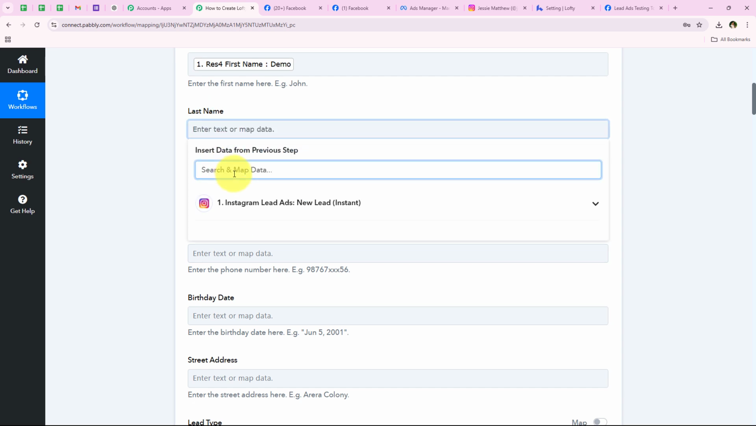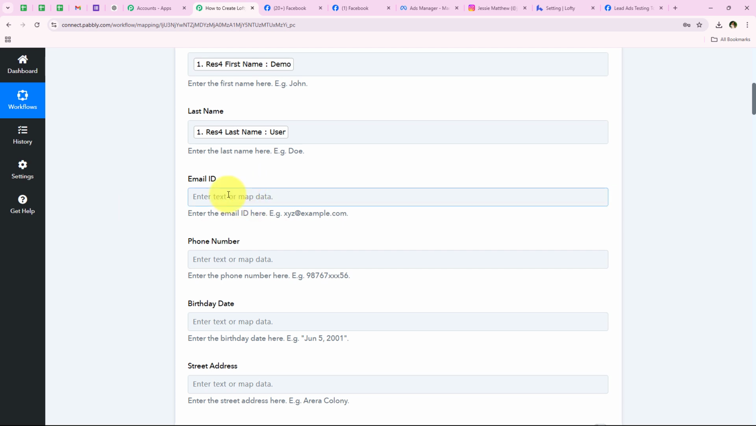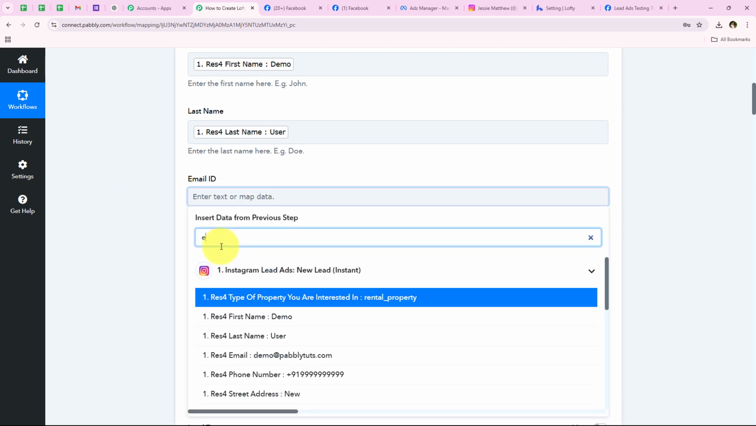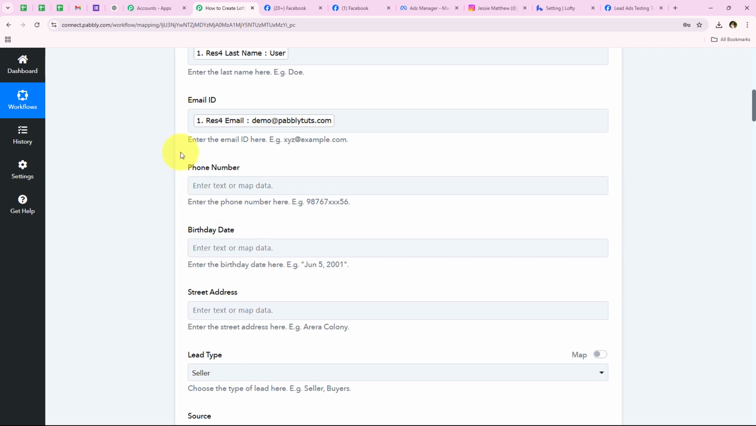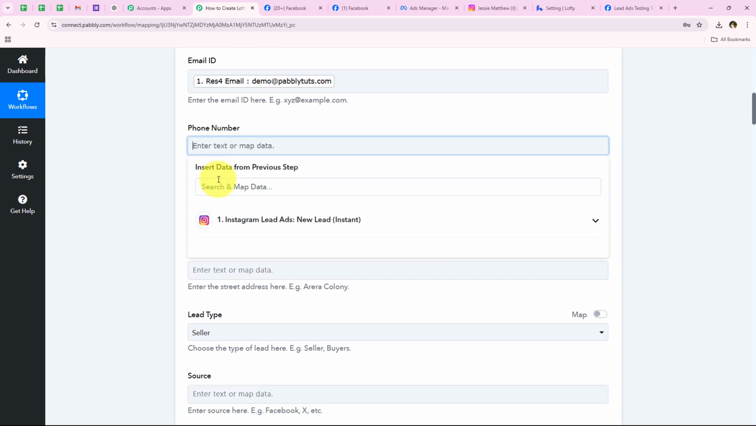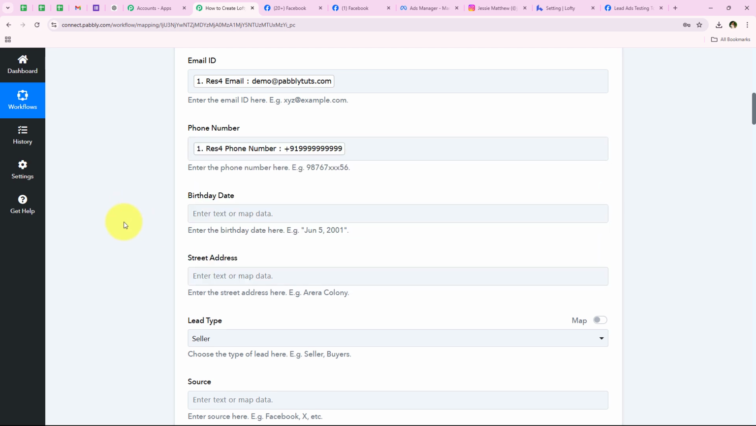Now we're going to map the last name too. I'm going to look for last name, and as you can see, we're going to map it. We're going to map the email ID too. I'm going to look for email in the previous response, and as you can see the same, so we're going to map it. We are going to move on forward. We are going to map the phone number. I'm going to look for phone in the previous response, and as you can see the same, so we're going to map it. We're going to move on forward.